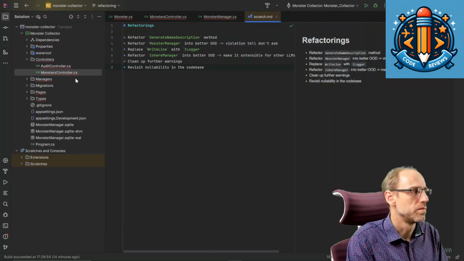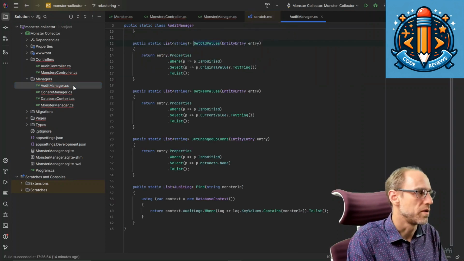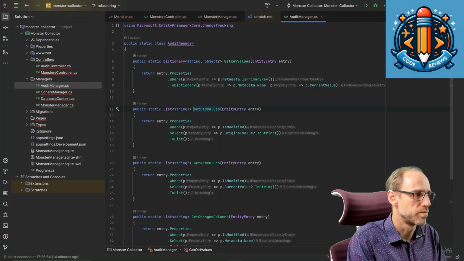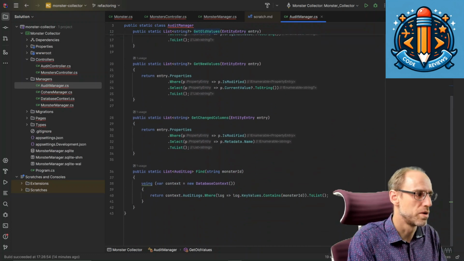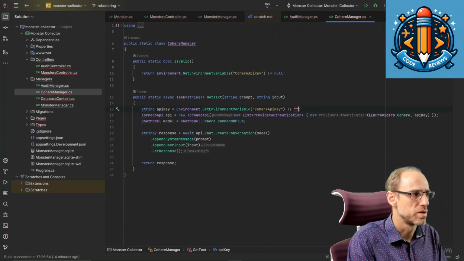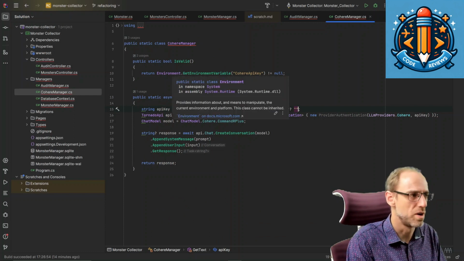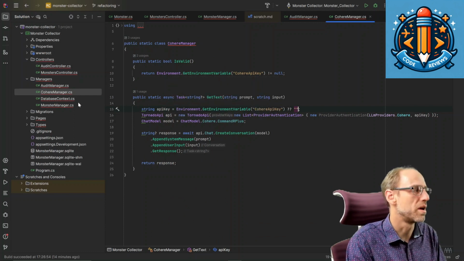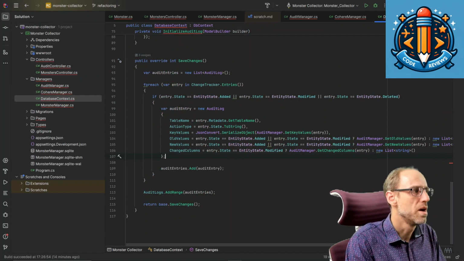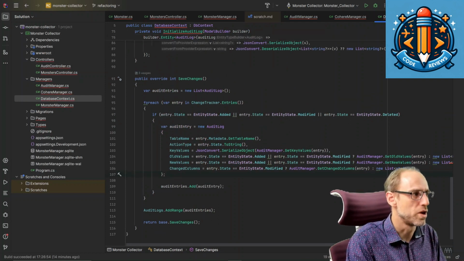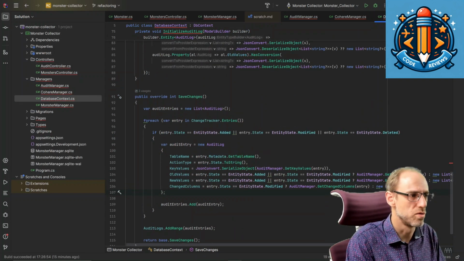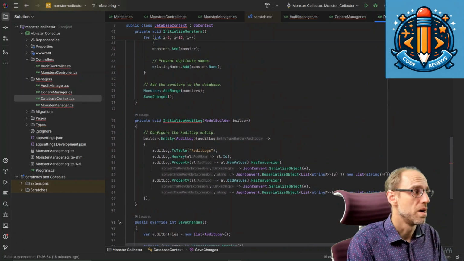That will be some initial things that we could do. The audit manager, that seems pretty straightforward. Cohere manager as well. There's something like cohere AI. Again, it's really annoying to have this hard-coded here and limited. There's a save changes. Okay, that seems to do a lot of complicated stuff, really. Could simplify that, most likely.